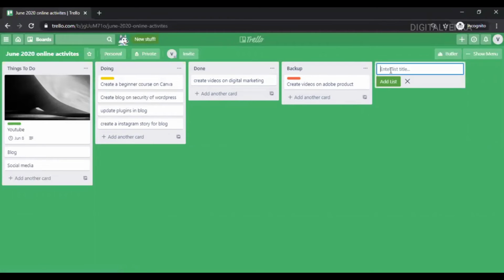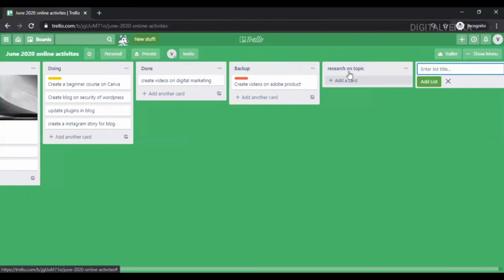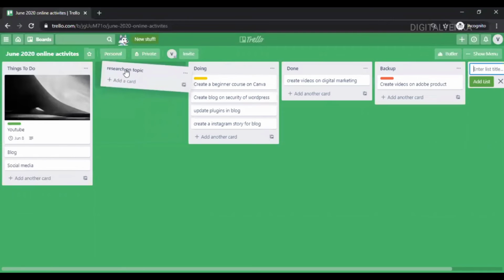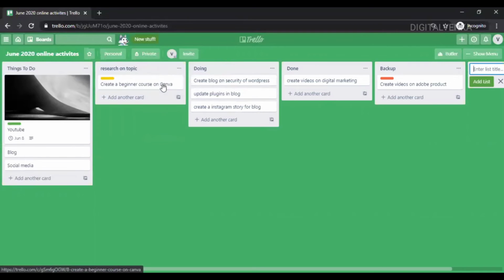Like if I'd like to add some research on the topic before posting a video, we can easily add it. So we can easily drag it like here. If I go to doing this, create a beginner course on, first I'd like to do research on the topic and then I can do it. I can finish it and then make a backup for it.